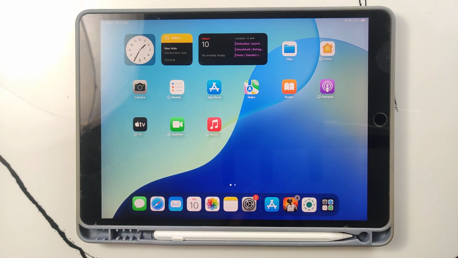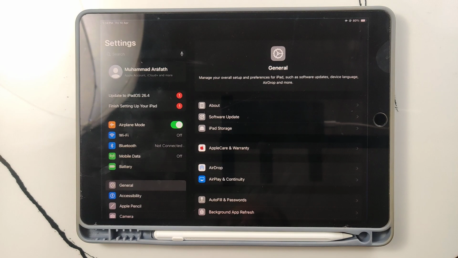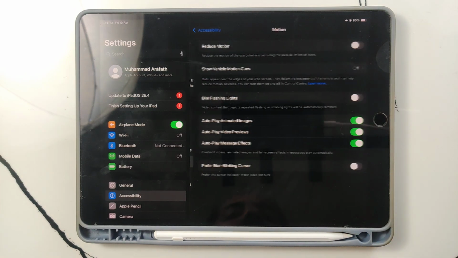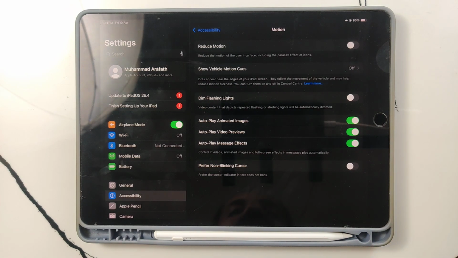In this video we are learning how to activate vehicle motion cues on your iPad. Simply open your Settings application, then select Accessibility from the left side, then select Motion. Then you can see the option of Show Vehicle Motion Cues.